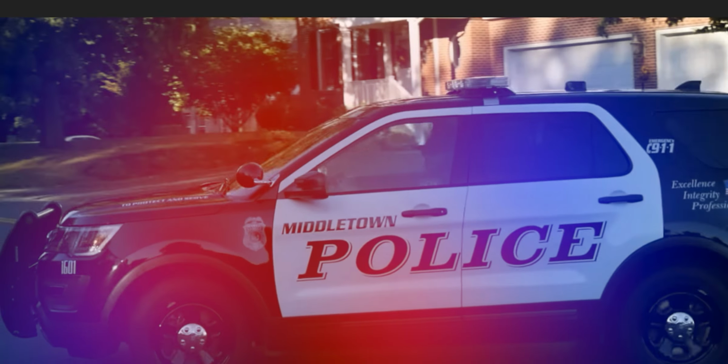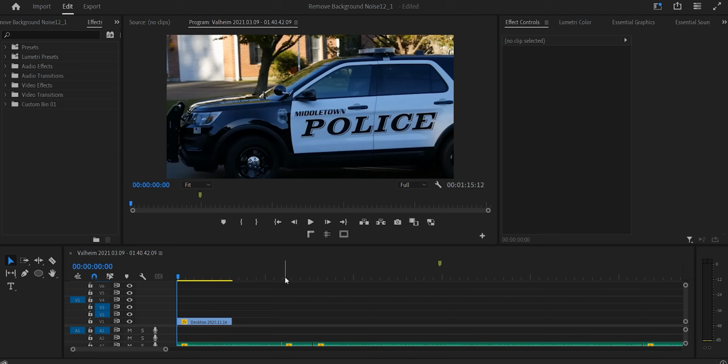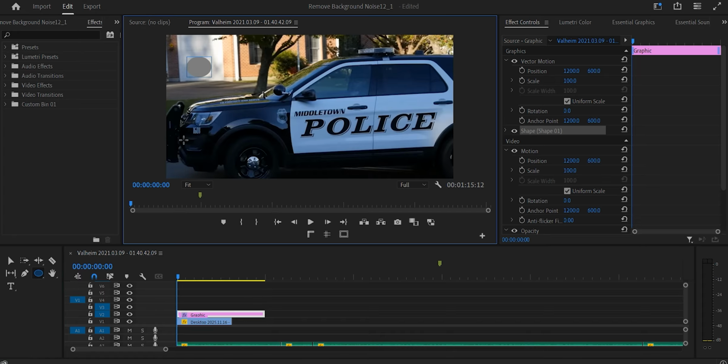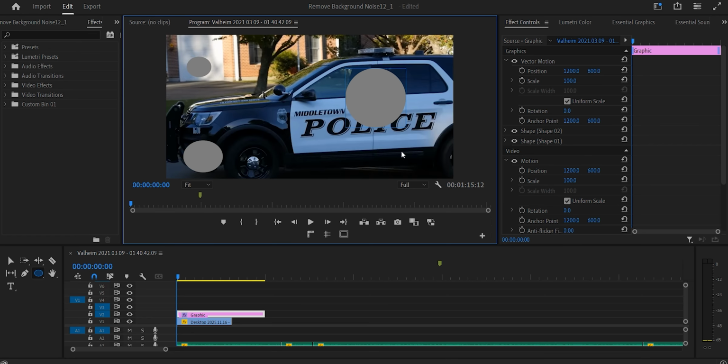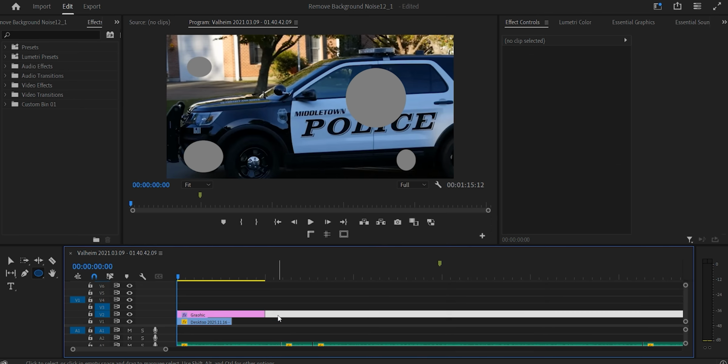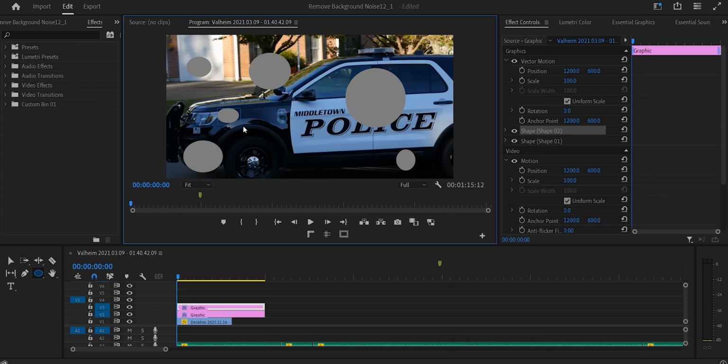I want to show you how to make a police siren flashing lights overlay in Premiere Pro. Go over to your Shape tool and select the ellipse, then begin drawing several different size circles on your preview screen. Now, click an area of your timeline to deselect that graphic, then create another group of circles on your screen like the other.